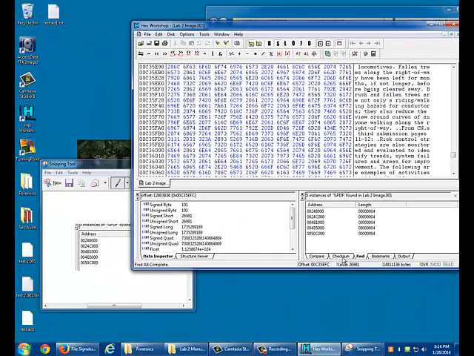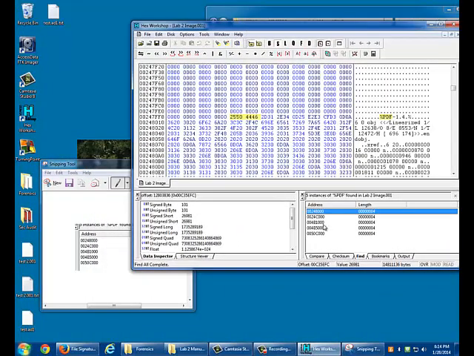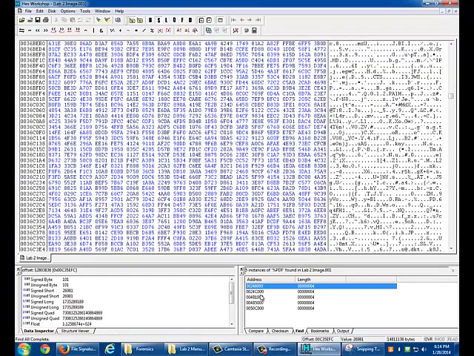So if I go to this first one here, I know it's starting at 248000. Okay? That's the address over here on the left. But now actually, we'll go back to it again.